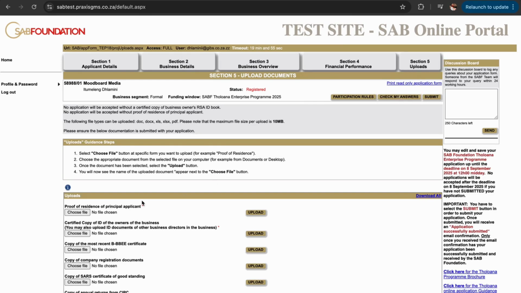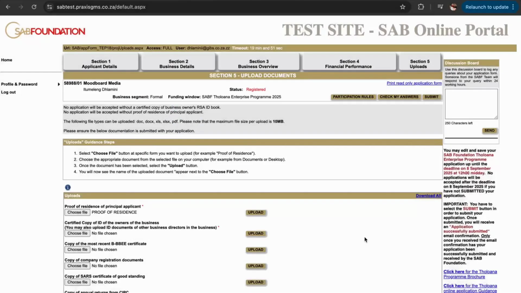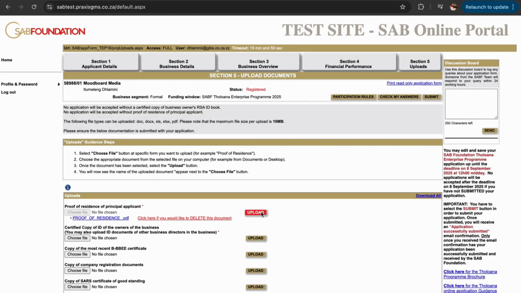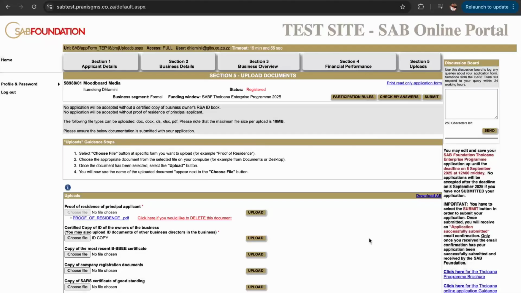Finally, upload your required documents. Optional uploads like bank statements or registration documents can strengthen your application. Click Choose File, then Upload.